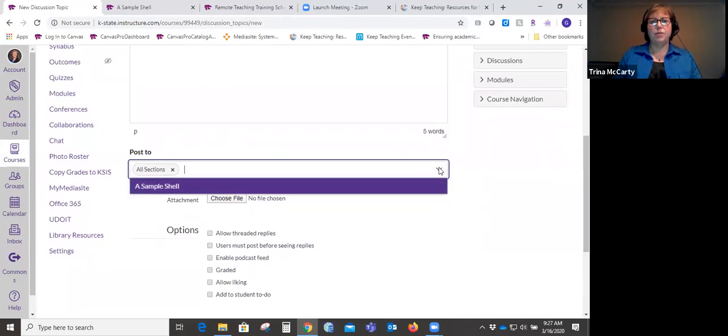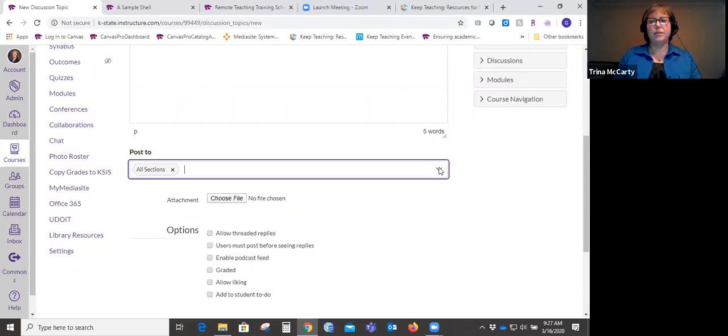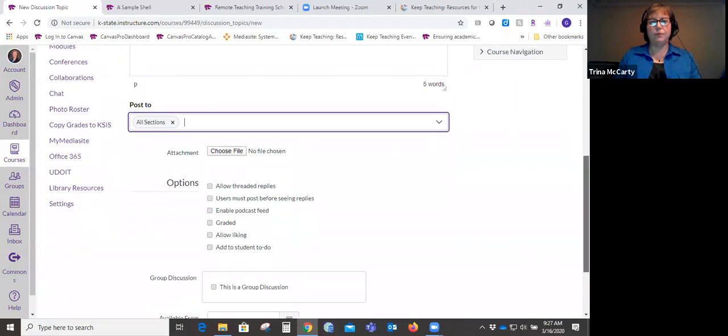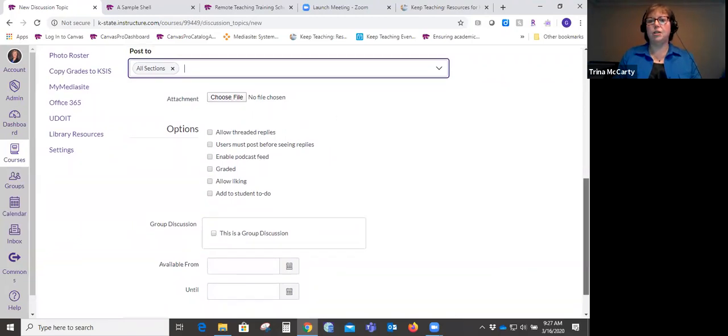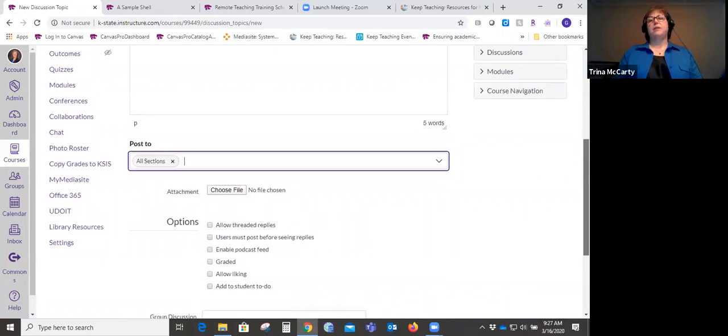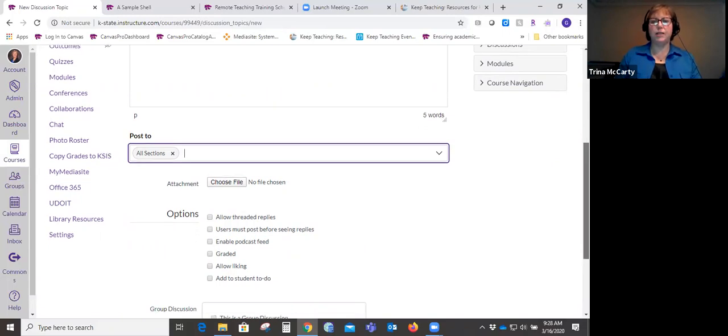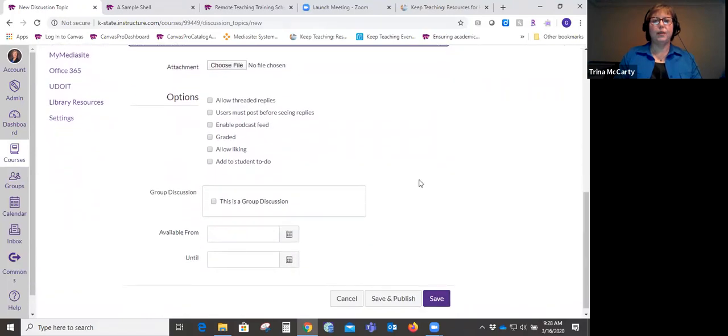Again, you can post to all sections. This one only has one section, but you could choose if you had multiples. You can add an attachment if you would like. Maybe you have a discussion and you want to have them talk about how they feel about an article. You'll probably give them the article in an additional place, but you can also attach it here. And then there are going to be some options.